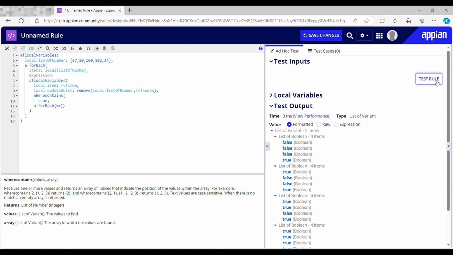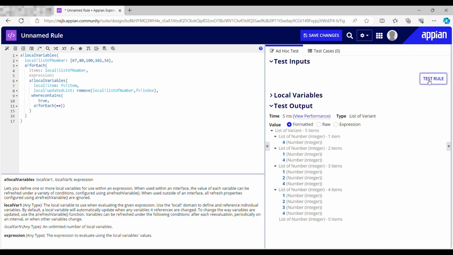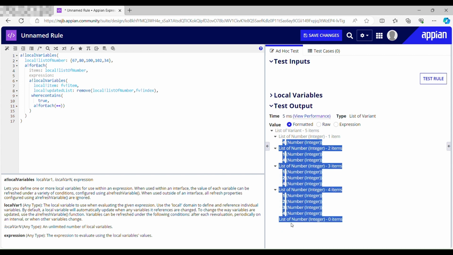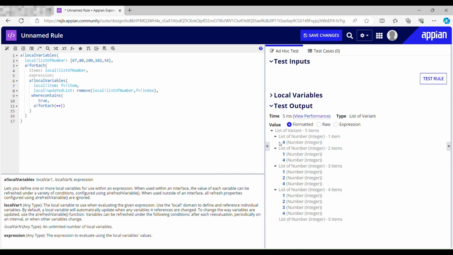If I test this again, it's returning me the index wherever true occurs. So for the first iteration, true is at the fourth index. For second we have true at first and fourth index. For third we have true at first, second and fourth index. For fourth we have true at first, second, third, fourth index, and for fifth we have no trues.